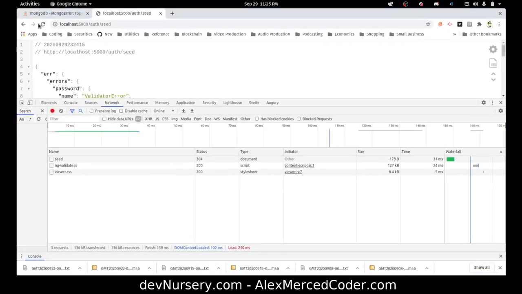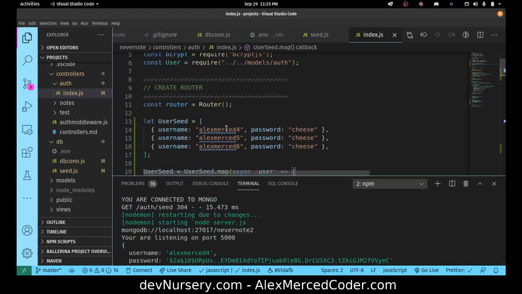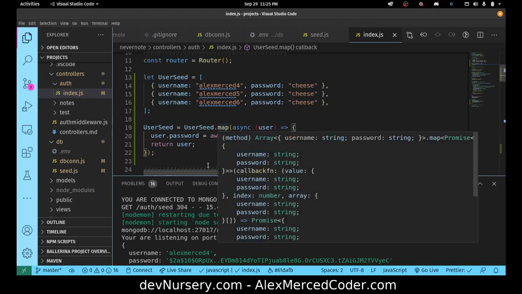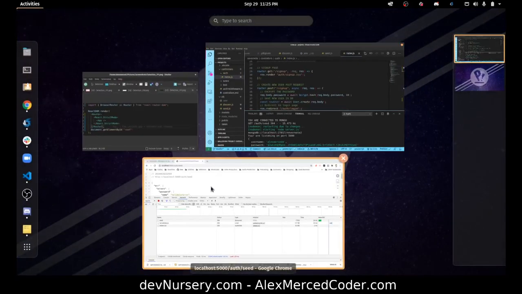Let's try this again. Okay, so we triggered. Now let's take a look at what we get back. Oh, I see. It returned the promise. So we want to return await user, so that way it waits to resolve the promises. So save. I think that should do it.